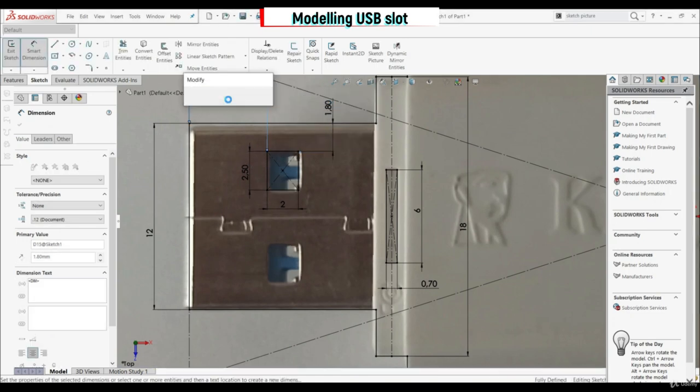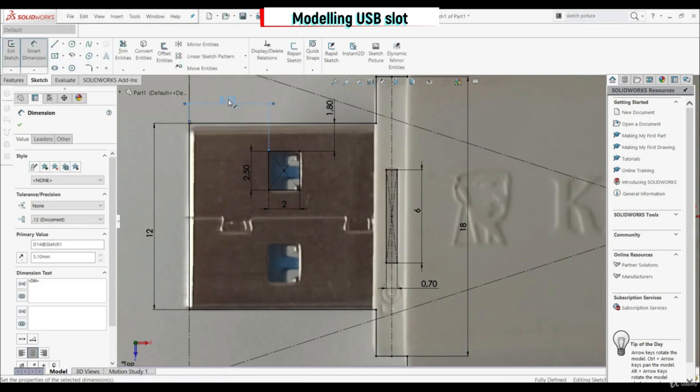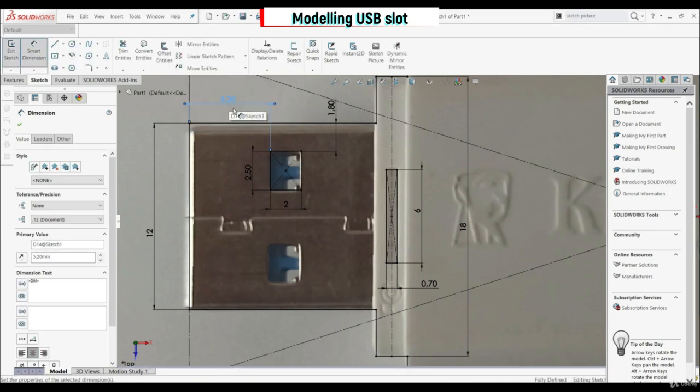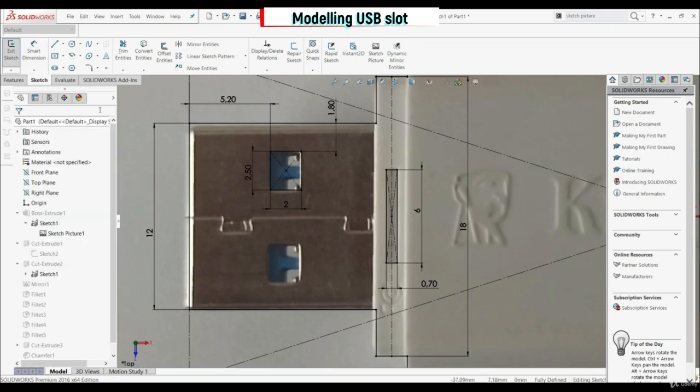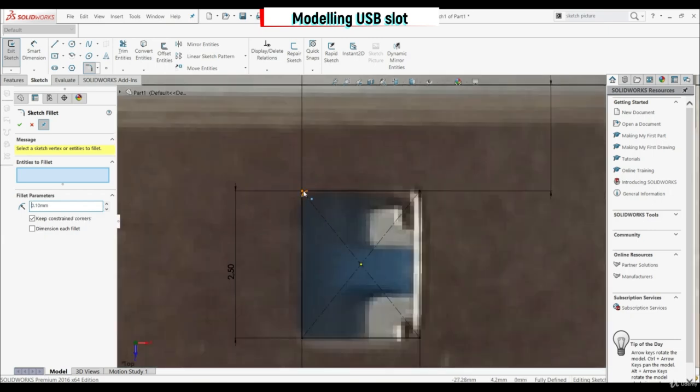And let's change this to 5.1. Let's try this one. Let's actually go to 5.2, like this. So this is more accurate. Let's click OK. Now let's go to chamfer. Let's define 0.1 millimeter. And let's select this point here, this one here, this one here, and here. Let's click OK.